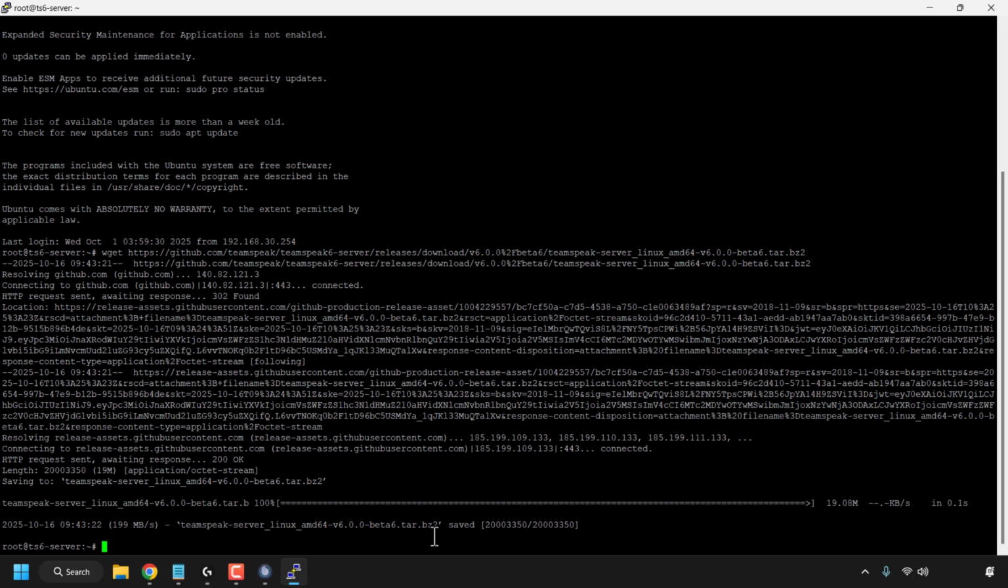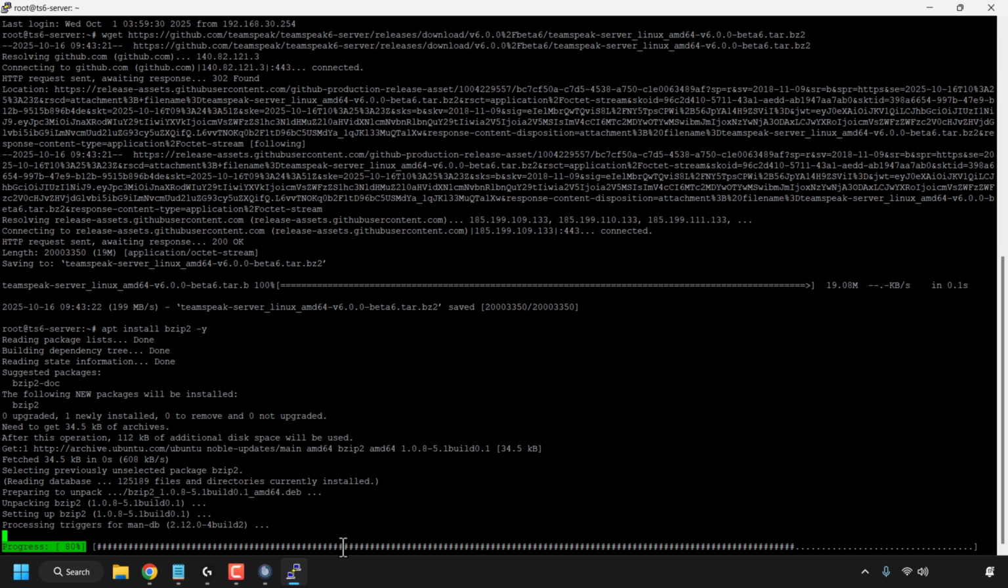We'll need to unzip this file using a data compressor, which can also be an uncompressing tool. This file here is actually a compressed file. To uncompress it, we'll need to install bzip2. Type the following command: apt space install space bzip2 space -y. Once you've typed this in, hit enter on your keyboard. bzip2 will then be installed on your server.